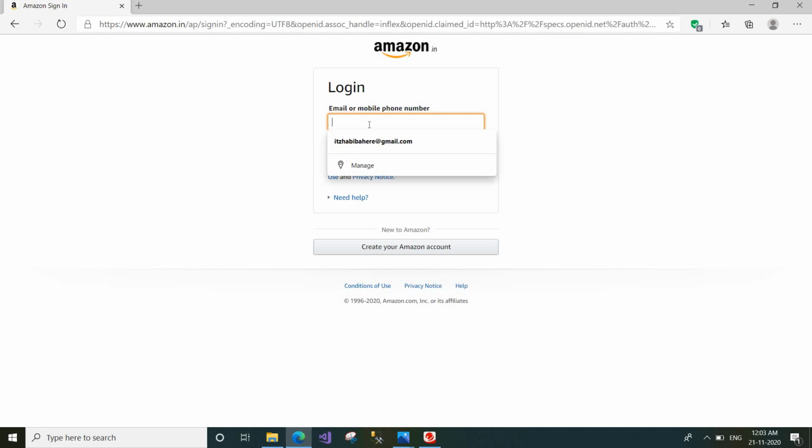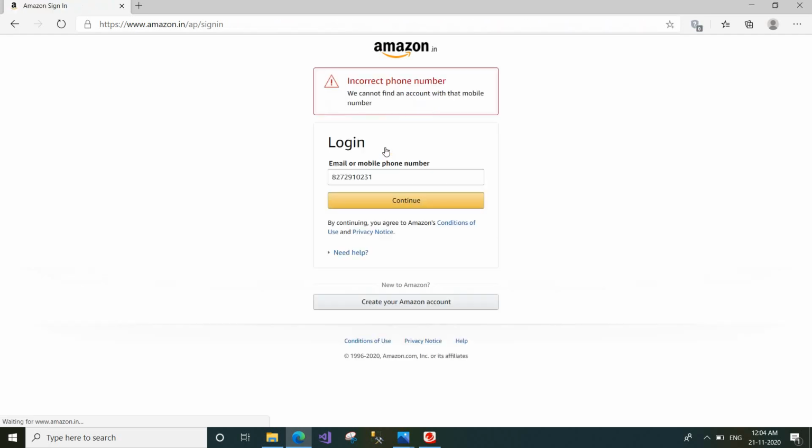If you give your mobile number and click continue, then click continue. If your mobile number is not registered with Amazon, then it will say incorrect phone number. You have to give the correct phone number, then you will get the OTP. Let us give a correct, registered phone number, 8638395659. Let us click continue.